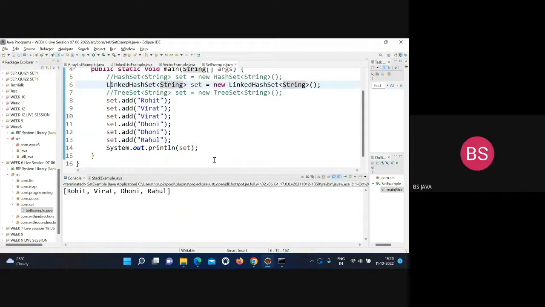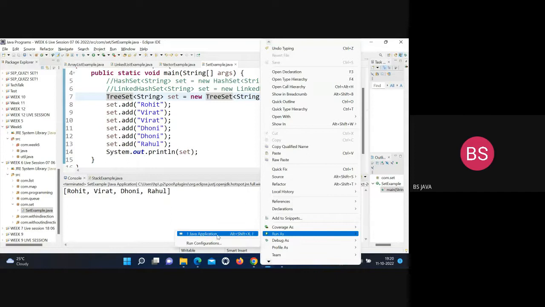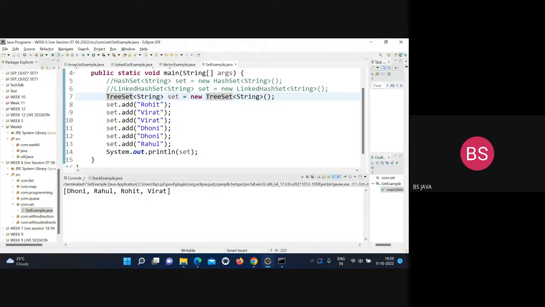TreeSet will sort the elements internally. It will display elements in sorted order. See, it will sort the elements internally. TreeSet will also not allow duplicates, but internally it will sort the elements and display them in sorted order. So this is the difference between HashSet, LinkedHashSet, and TreeSet.